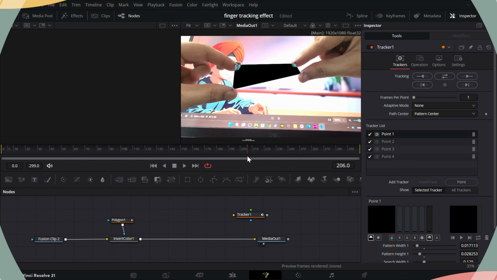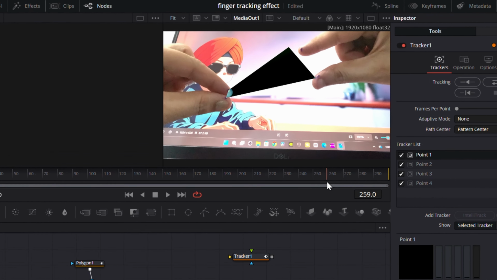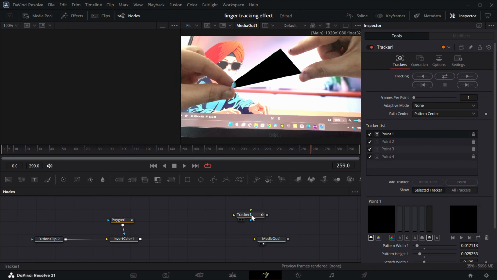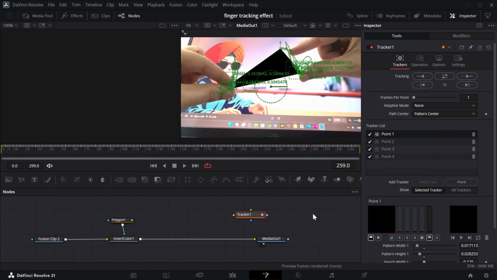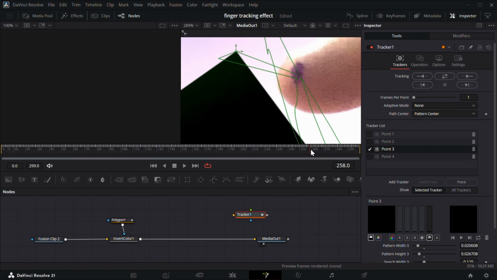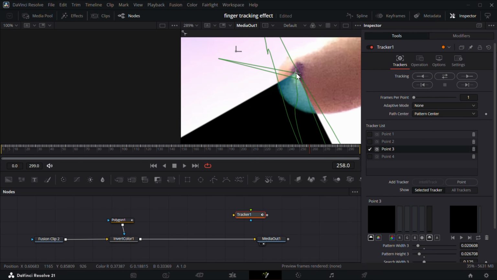Now in case your tracker lost its target at some frames, like this frame 258 and 259. Just select the tracker node, and we know that this was point number 3, which is now creating this problem. So, turn off other tracking points and select point 3 only. Now zoom in and see here the tracker point is not on this fingertip. So, drag this point and bring it onto the target.